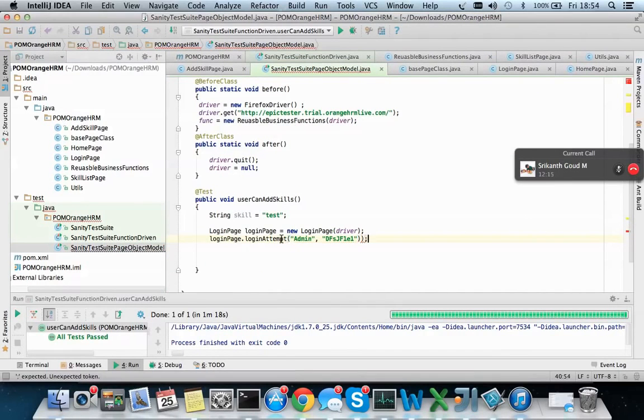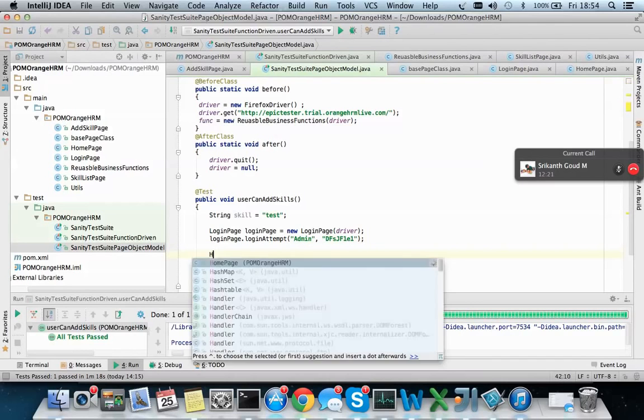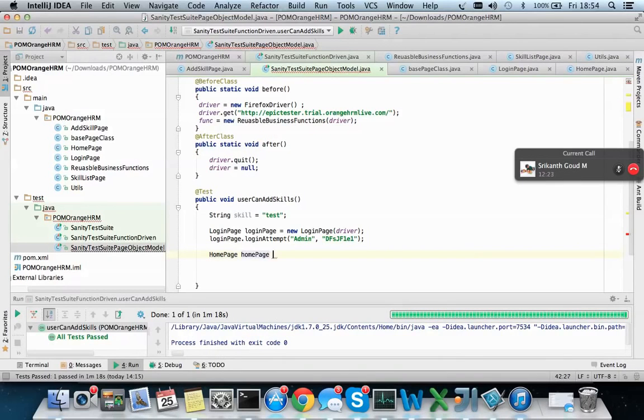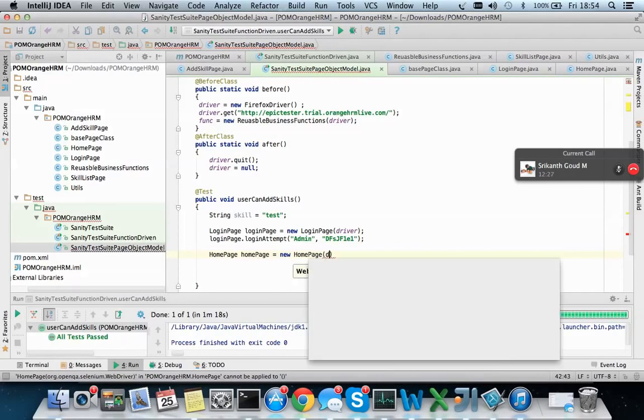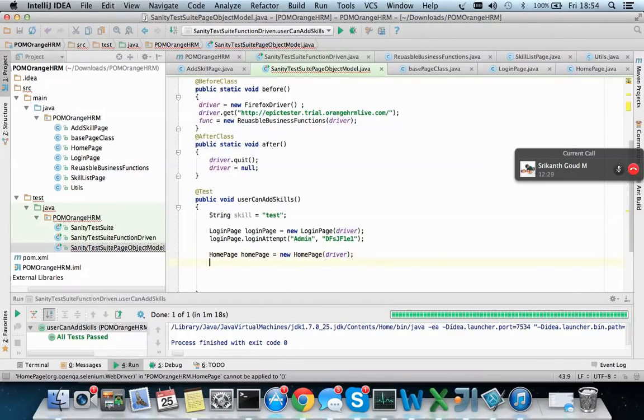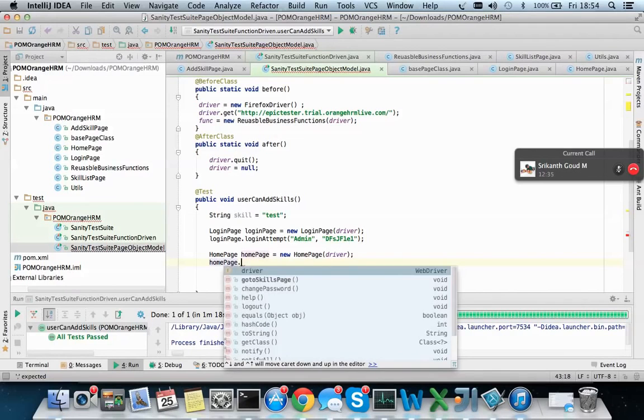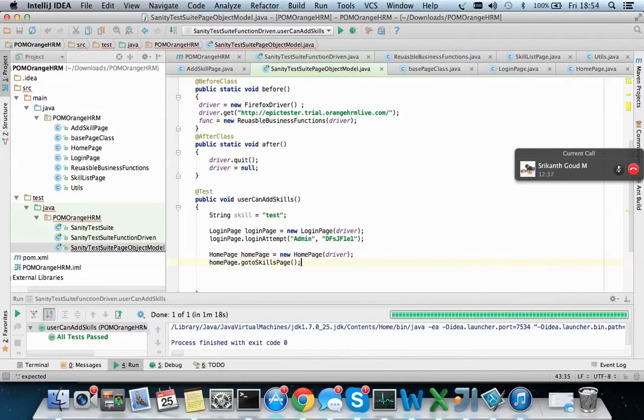Okay, put it here, that's done. So login is done. Now what page are we in? Home page. See, home page is equal to new home page driver. Okay, so home page dot driver, what method do you want? This is a method which is already implemented.